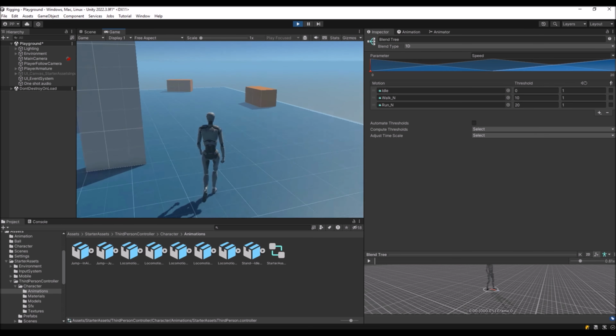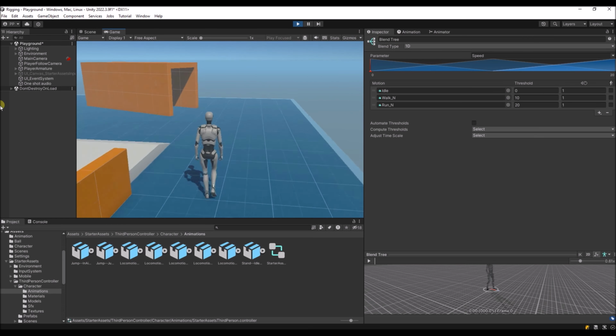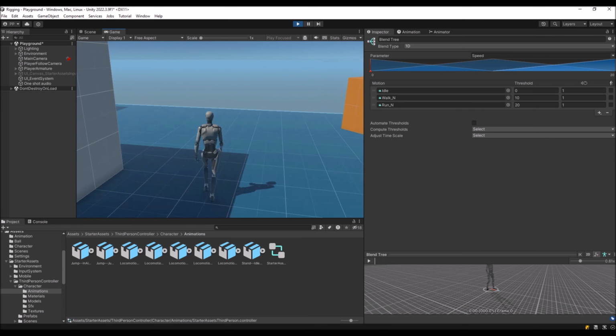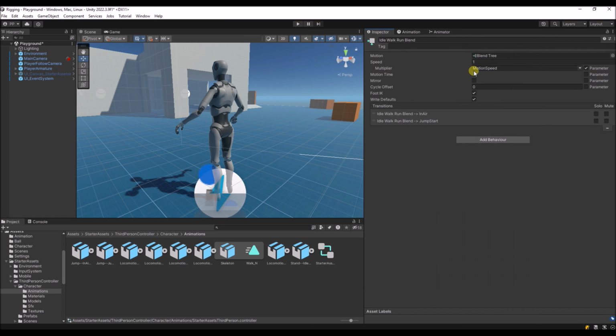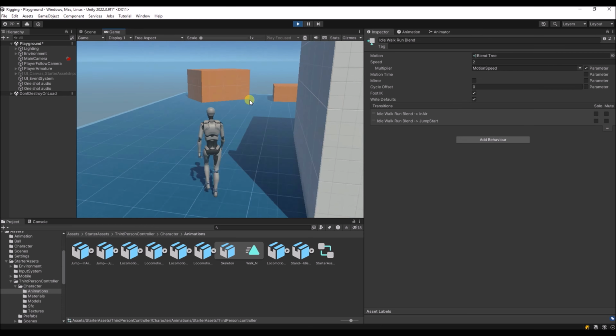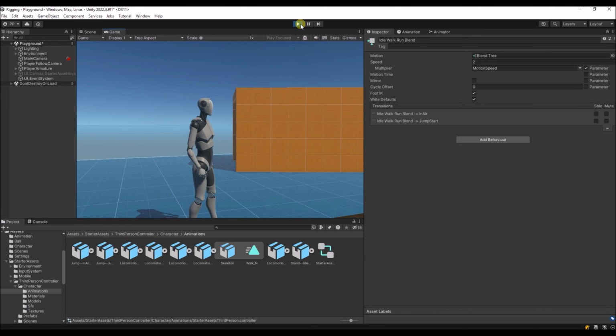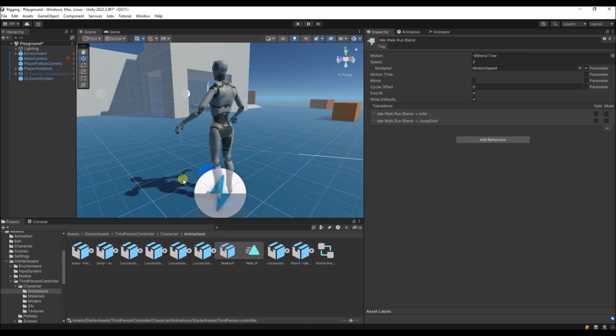So that's working. There's one problem still, that the legs don't move fast enough when he's walking. We can simply change the speed of the animation by clicking the idle walk or run blend and changing the speed, for example doubling it. Okay, this is fine for now. So let's change this robot into something a bit more interesting.